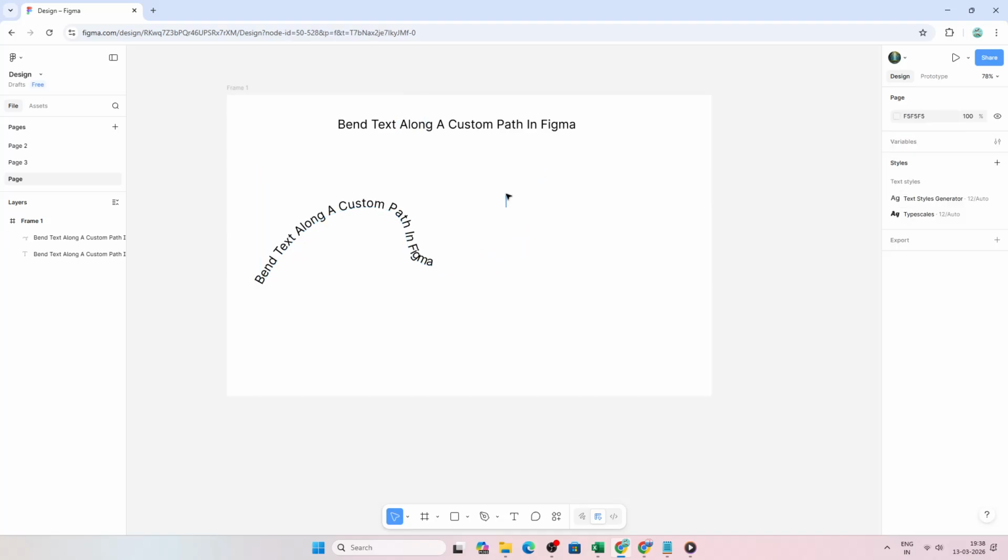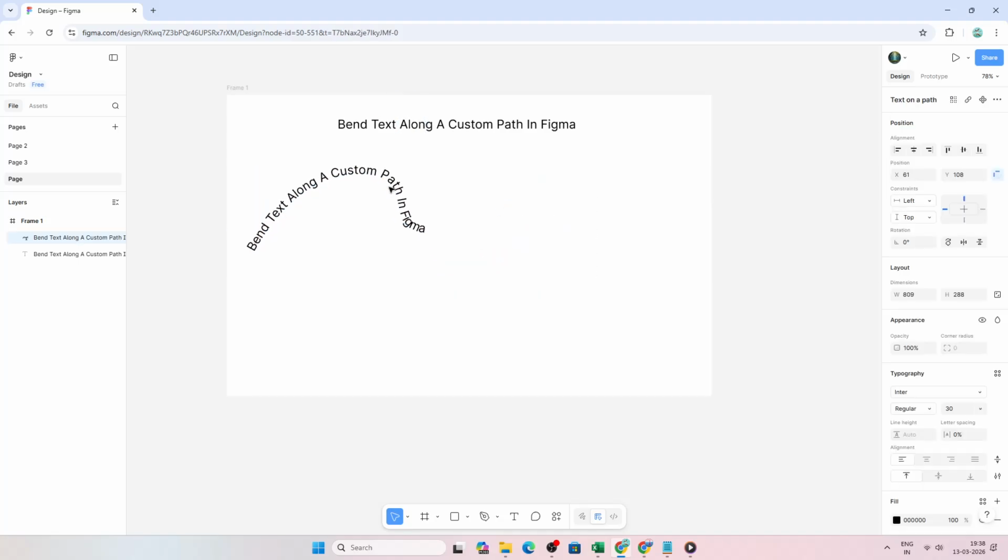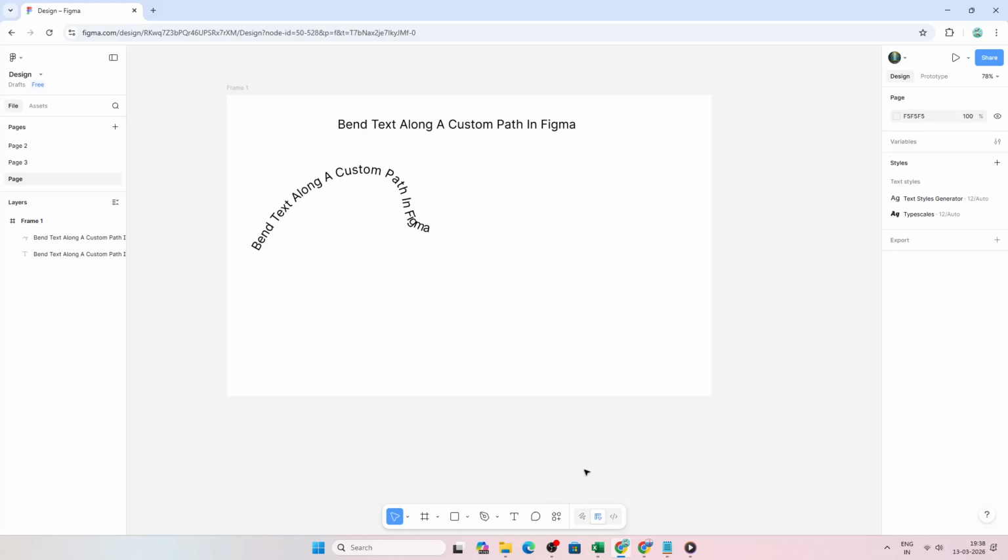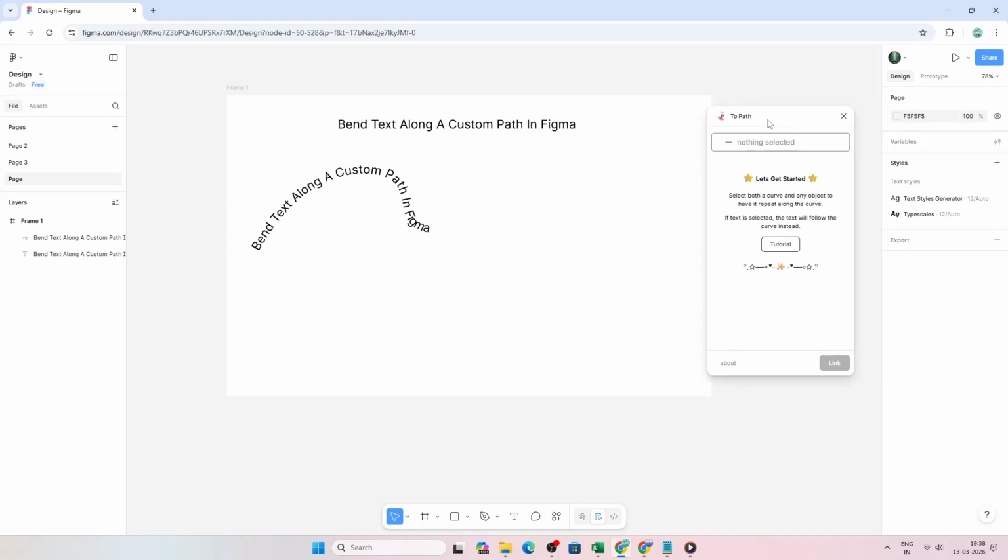For more complex or arbitrary paths, you can use a plugin. Press Ctrl-K to open the Quick Actions search, type to path and run it. This plugin is highly versatile for paths that Figma's native tool can struggle with.